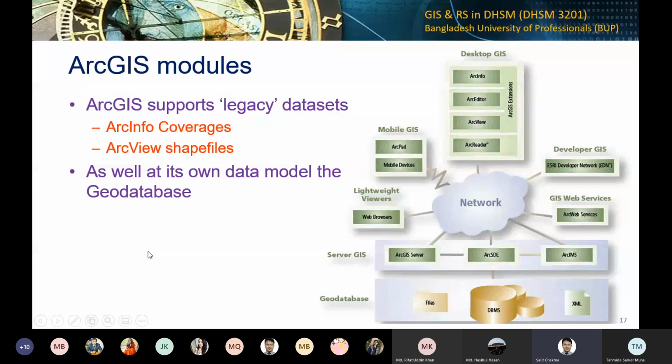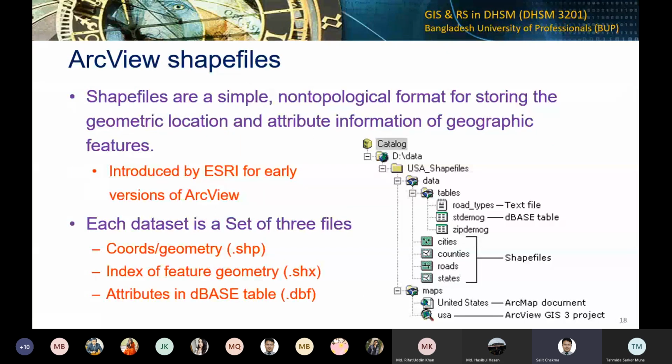So what is a shapefile? Shapefiles are very simple. They are non-topological, which means they do not store relationships. All they store is the geometric location and the geometry type. Geometric location means the coordinates, and the geometry type means whether it's a point, line, or polygon. And they have the attributes in the attribute table, which is the attribute information of the geographic features. So that's what they include.